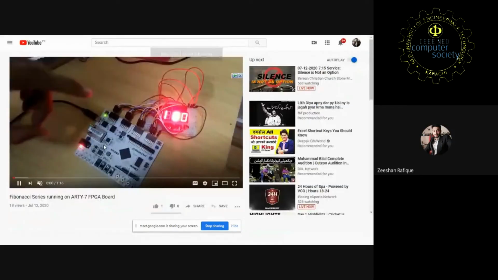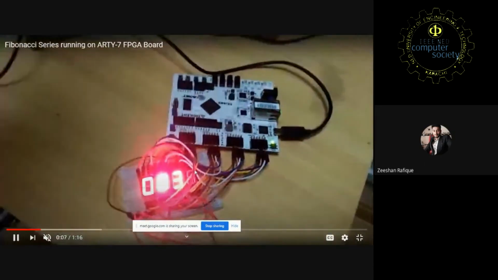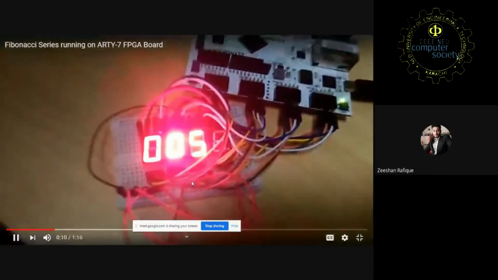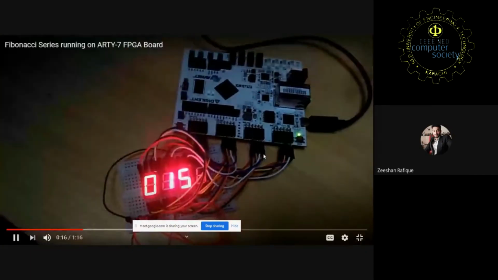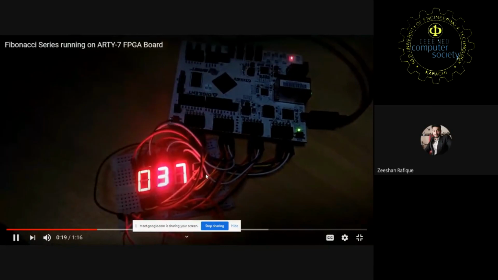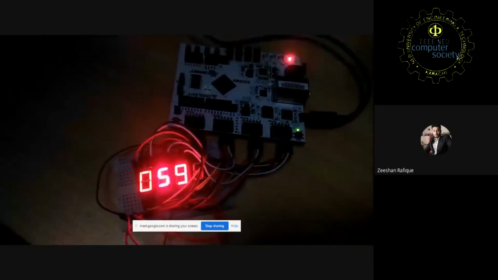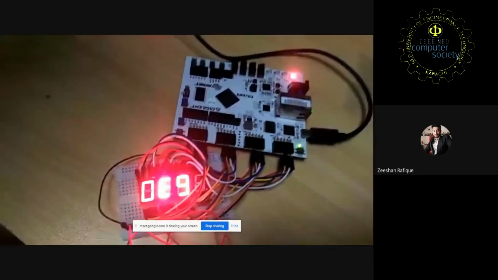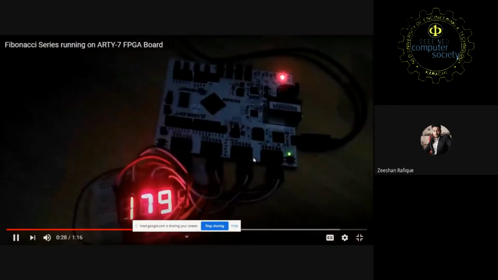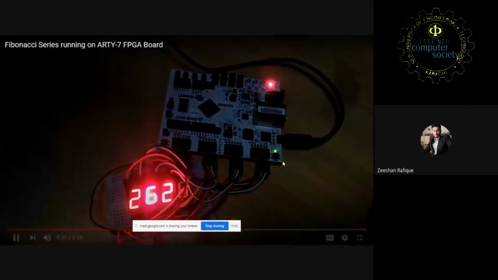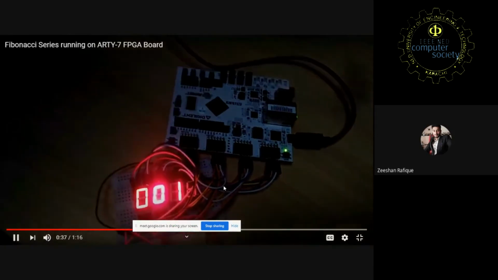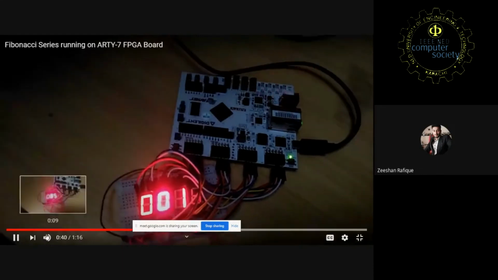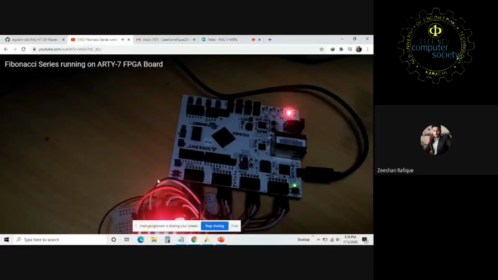Yes, you can see in this video that hexadecimal numbers are represented on this screen. It is the Fibonacci series running on an RTX 7. The extra modules I have added to this code are to enable these PMOD headers to glow these LEDs. So that's all from my side.